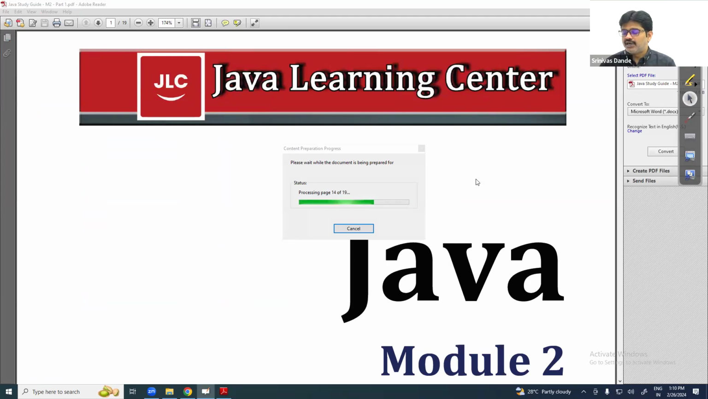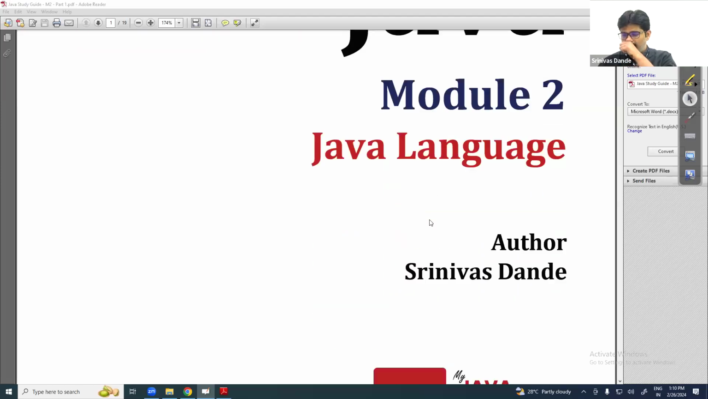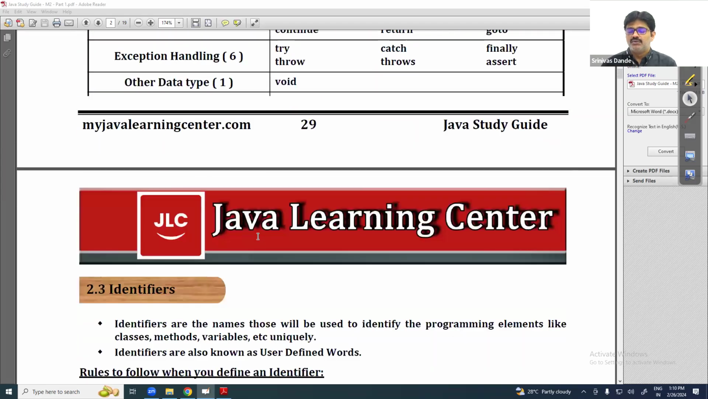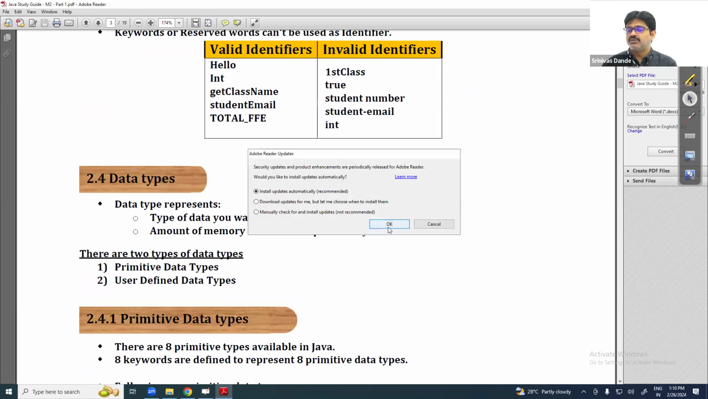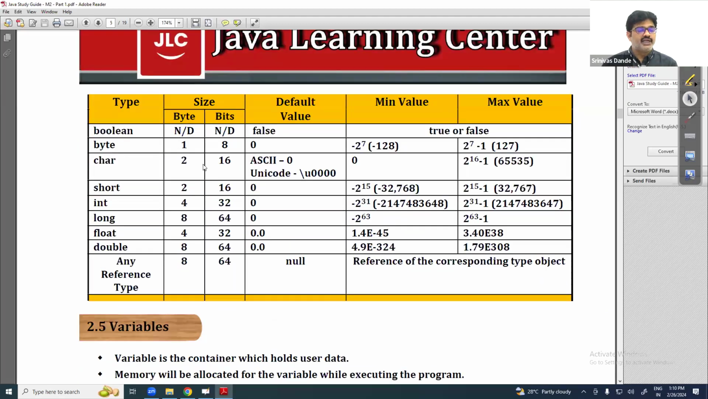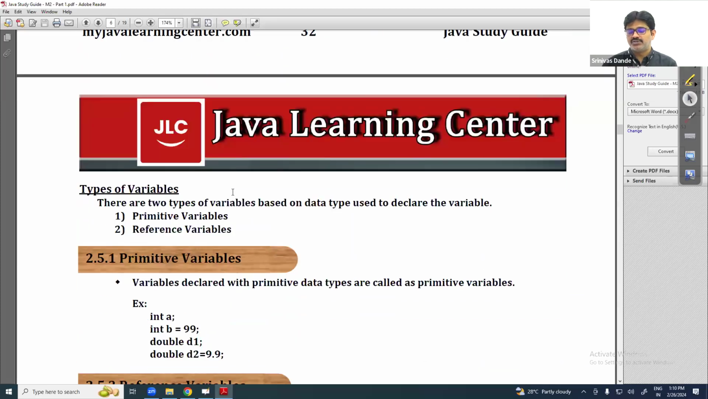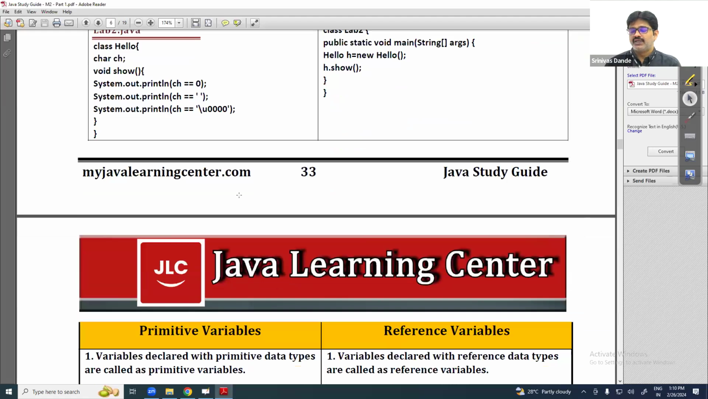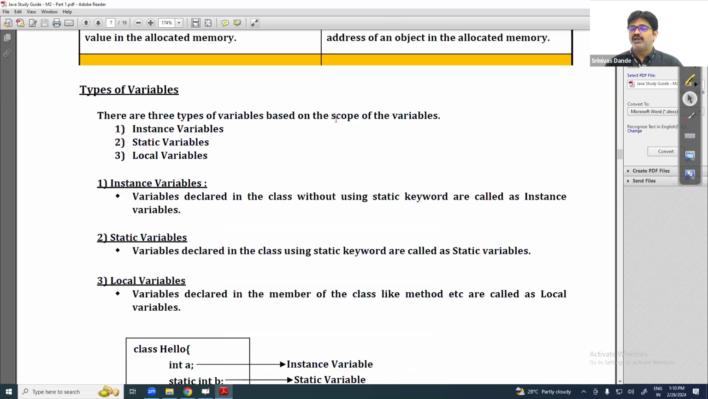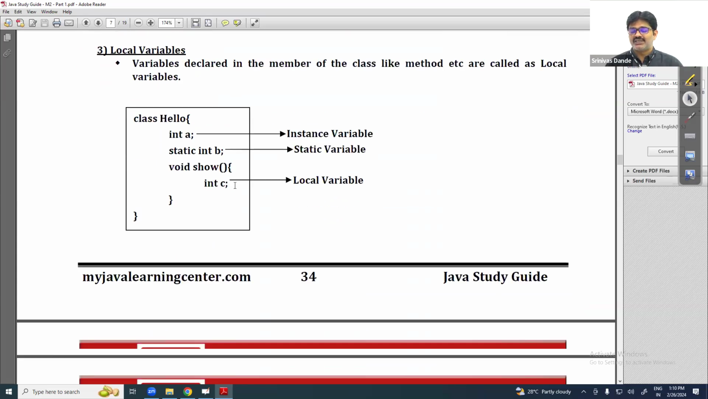You have this booklet already. M2 Java language fundamentals: keywords, identifiers, data types, primitives and reference types, user defined types, all the tables given here, variable types, syntaxes, primitive variables, reference variables, examples. And I gave a table also for primitive and reference, all the points we discussed. Next, other types depending on the scope, instance and static, basic introduction given on this.